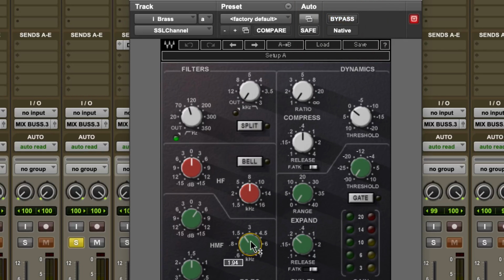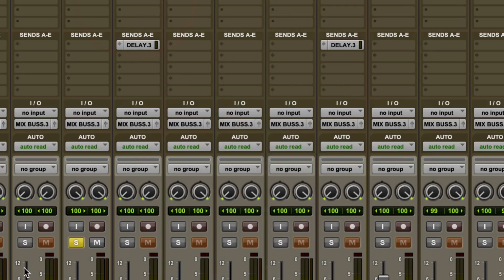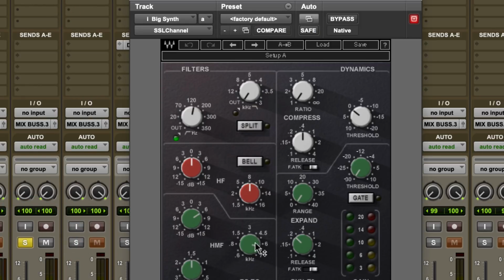But I made it poke out a little bit at around 2K. I just gave it a little bit of a poke. So that's not very much. Let's look at the big synth over here on the left. So here I've got a boost at 6K. So I'm going a little bit higher in the frequency spectrum, and I've got a 6 dB boost.